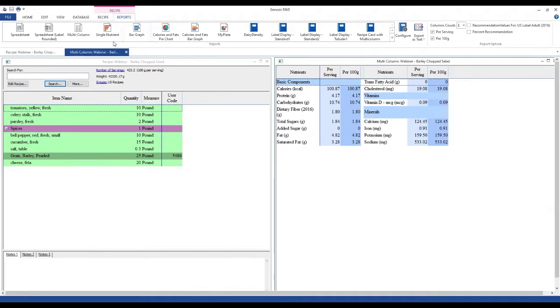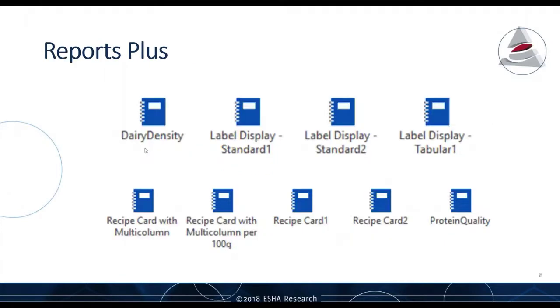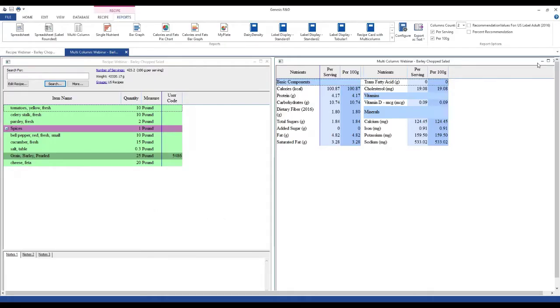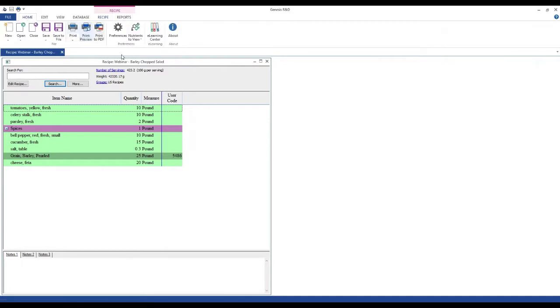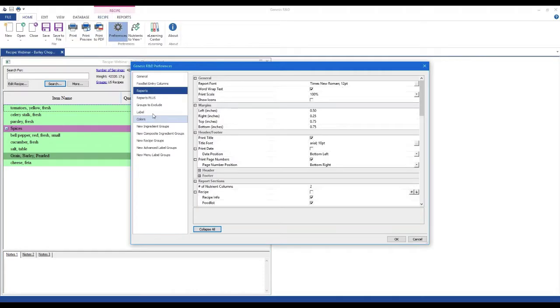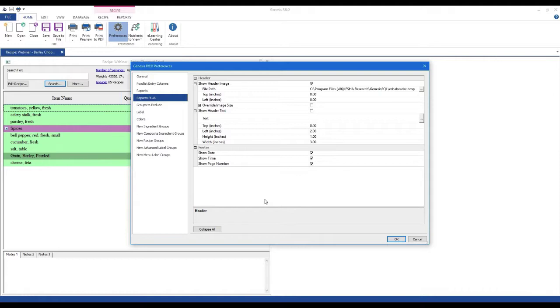All right, so the next thing we're going to take a look at is the Reports Plus. Like I mentioned before, those are the ones with the blue icons. Let me close out this report. If I can get it closed, there we go. Inside of the preferences of Genesis, that's going to be under Reports Plus here. There's a few less options here because they are a little bit more rigid in nature. That's just kind of the way they're built.